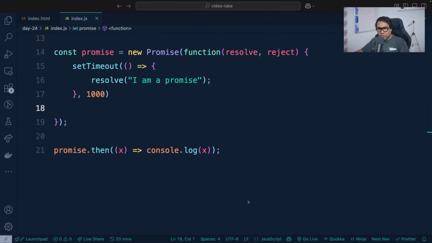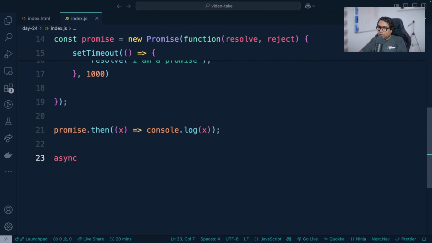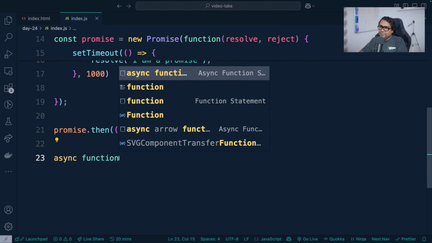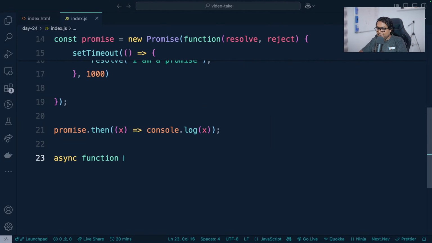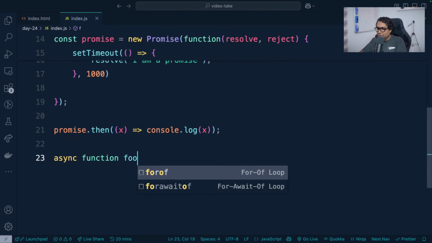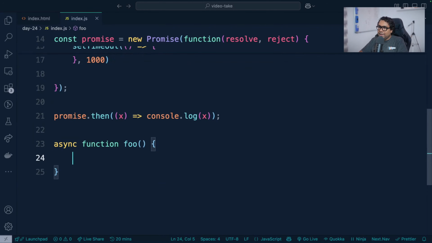Let us now see how to deal with async await, as in what is the syntax of async await. Async is a keyword that we usually place before the function keyword, and then provide a name of the function as usual. Let's call it foo. When we place the async keyword in front of a function, it only means that this function is going to return a promise. Yes, always. If you return a promise explicitly, fine. If you don't, JavaScript will wrap the return value of this function and return a promise for you.